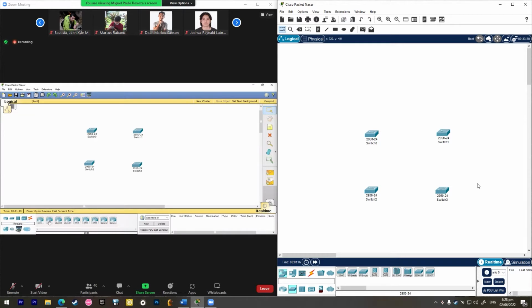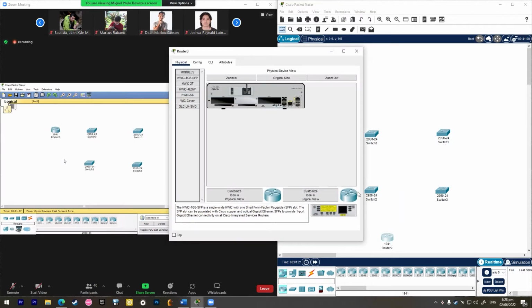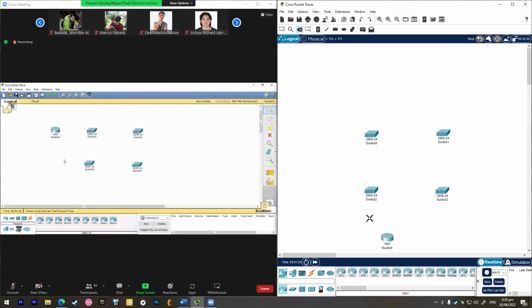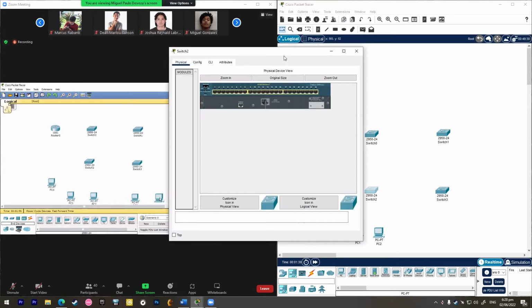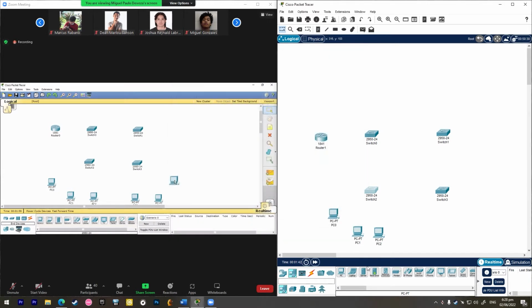Next, kindly drag and drop an 1841 or a 1941 router. Either one will do. Next, kindly drag and drop generic desktop computers. Ilagay nyo sila, in my case, under switch 2 and under switch 3. So for each of the switches, drag and drop 3 generic desktop computers. Place them in that manner.